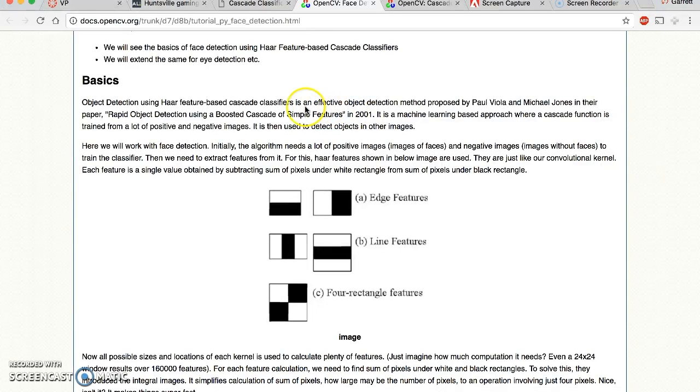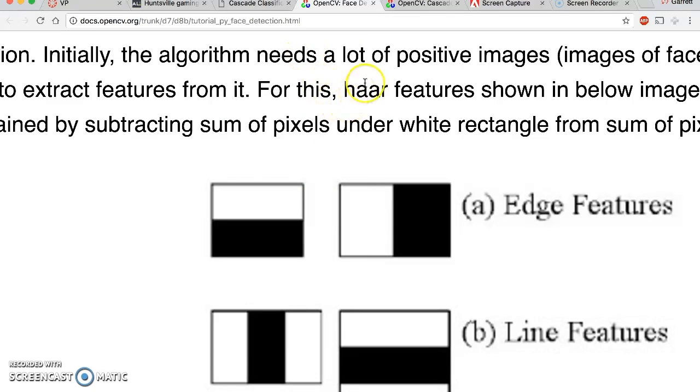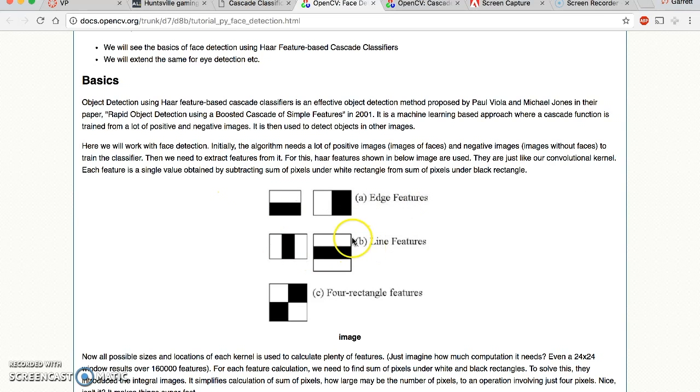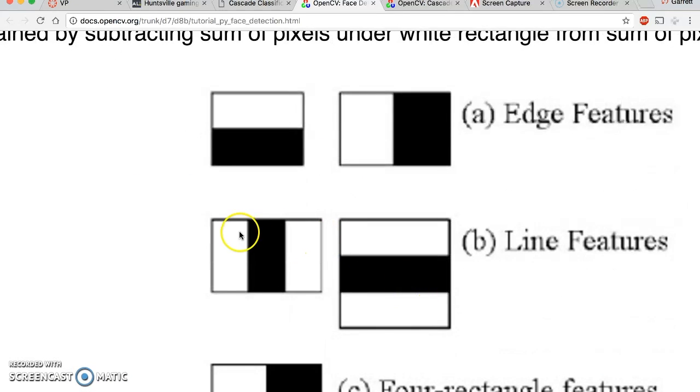There are several main types of edges. We have the standard edge feature. An edge feature is simply where we have one set of lighter colored pixels and one set of darker colored pixels right next to each other. And then line features. A line feature is where we have a set of dark pixels in the middle and a set of light pixels on either side.